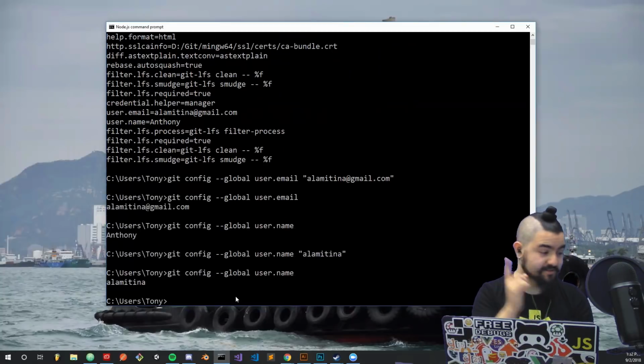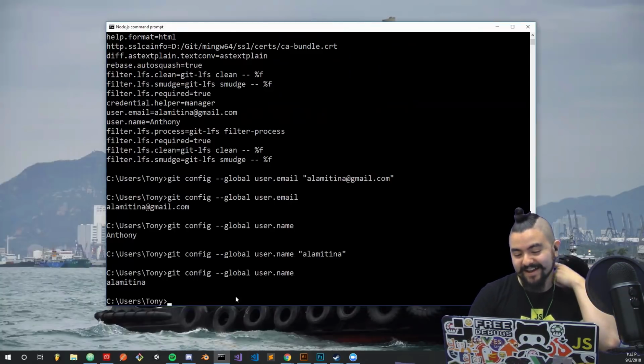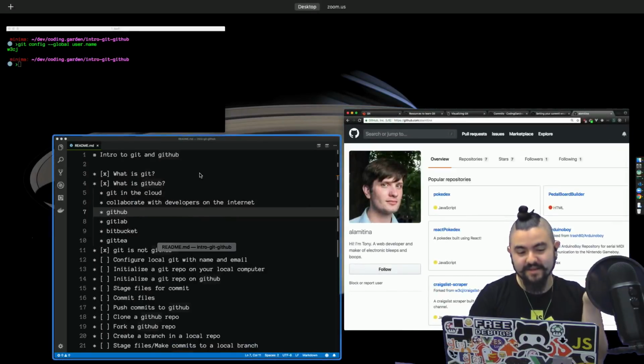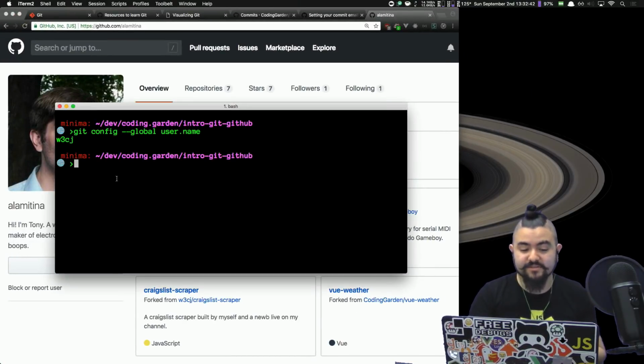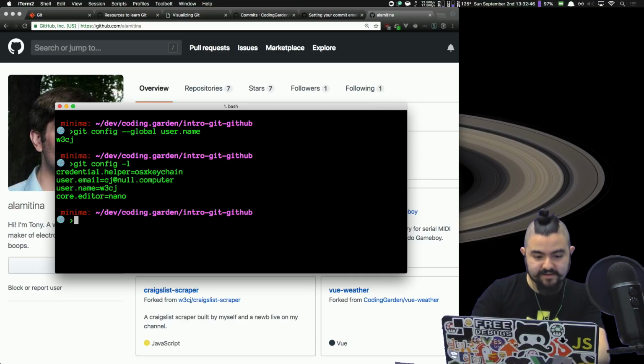I see Oliver is correcting in the chat. So technically, you're supposed to set your full name, but it doesn't really matter because GitHub uses the email anyways. Okay, I have mine set to my username, but at least this, I know that this works for me. And let's see what configs I have set. Cool.